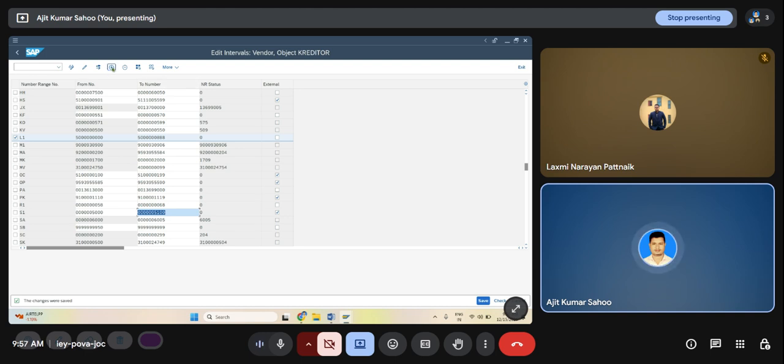So, ladies and gentlemen, I will create another number. It will start with 101 and will end with 200. This is called L2. Got it? Then click on save.